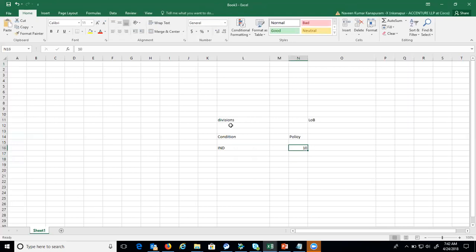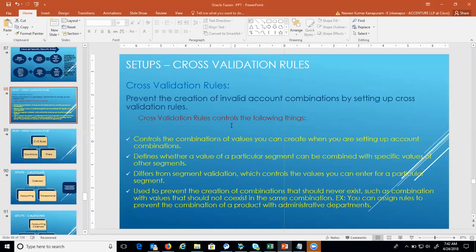If you define a policy that whenever the user selects the division segment value as India, he has to select only line of business 10, then if the user tries to create a combination by selecting 20 or 30, he should not be able to create it. He should get a message that he is trying to create a combination with an invalid segment value of this line of business. So this is how it works. You are simply restricting the user from creating a code combination between two different segment values. This is how cross validation rules work.